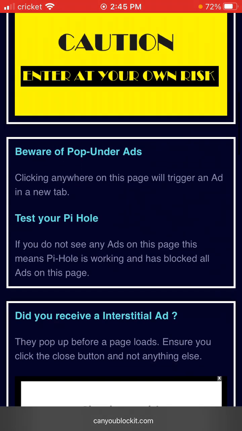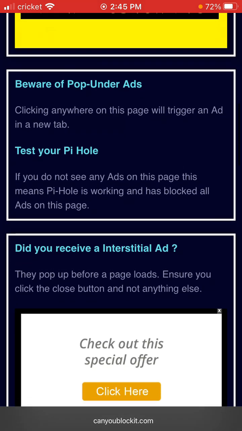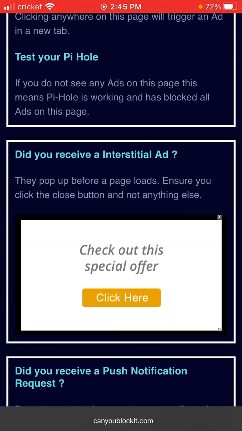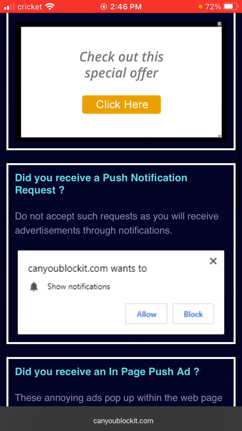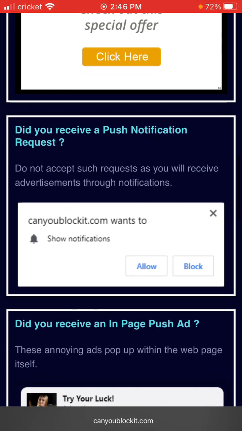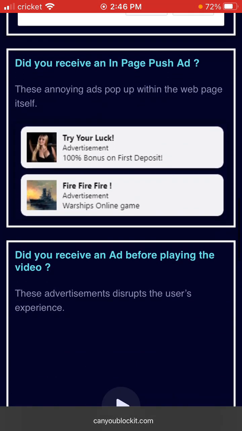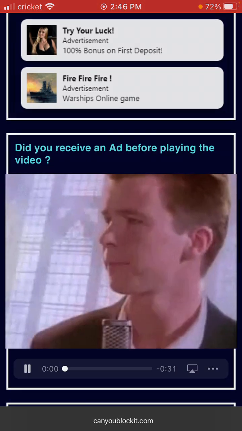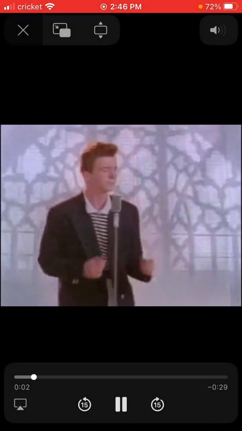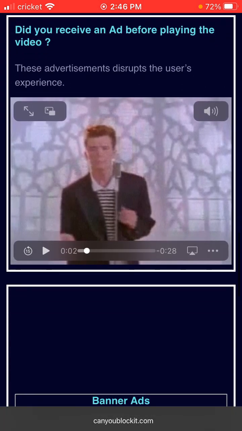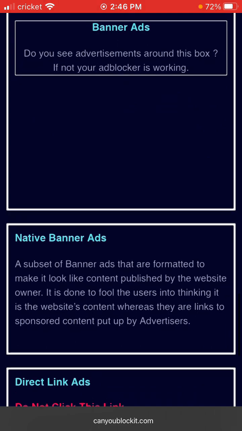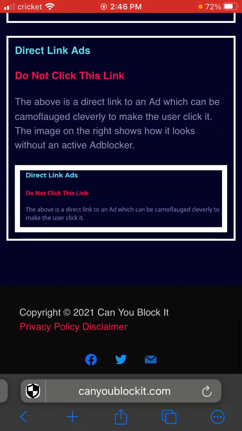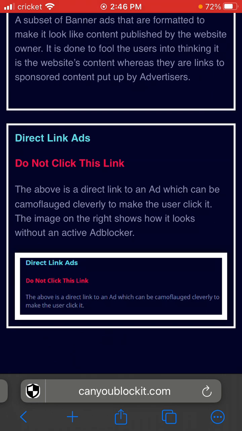So if you click anywhere on these, you'll see ads. Notice a bunch of these are actually not working. Oh, it's a Rickroll. Look at that. Close that. And this is just a good way to test if ad block is actually working.